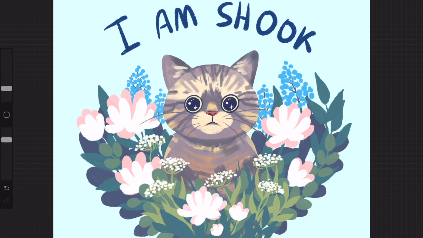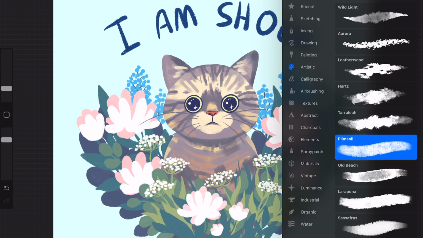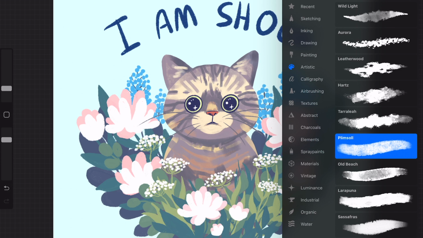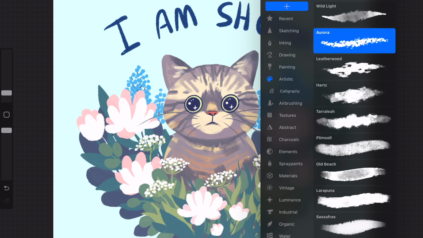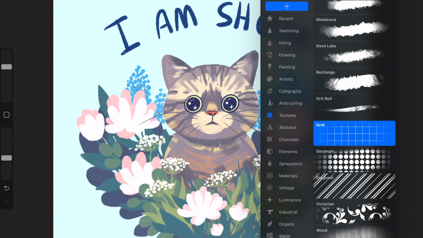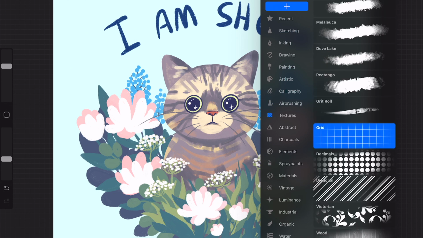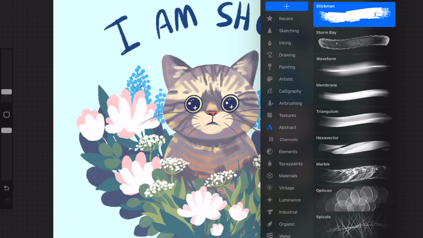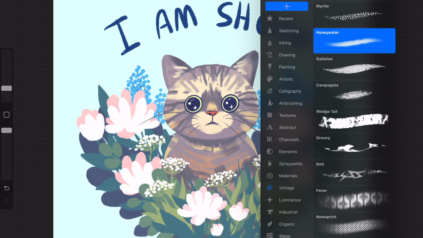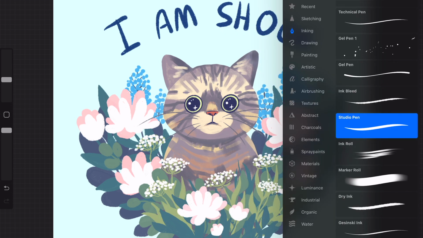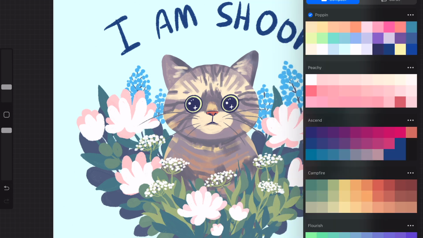Now I already said that it is a pretty pared down app, but it has a very robust archive of different brush types. You've got painting and drawing and inking and abstract and all sorts of different types of brushes to paint with. There's also the smudge tool, which basically allows you to smudge anything using the same brushes that you would have to draw.